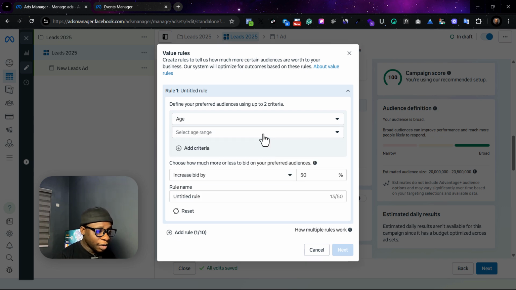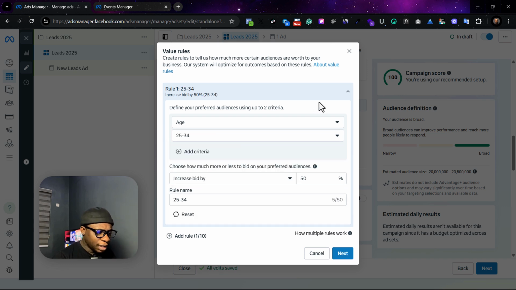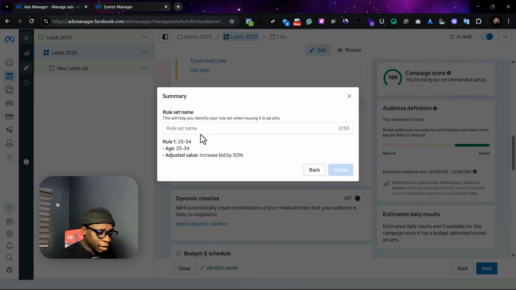So let's just take age, for example. I need to target people within a particular age, like 25 to this, and how much more or less to bid for this audience. So just say by 50%, then rule name this. Then you click on set, you can name this. Let's just put age, then we click on create.